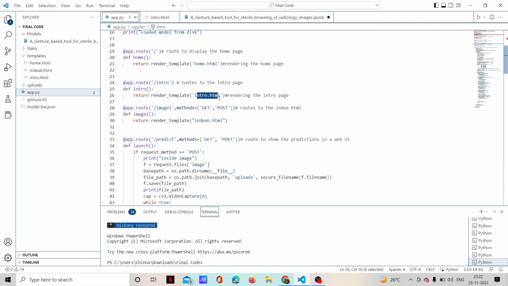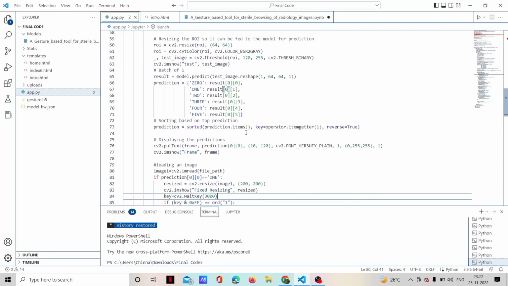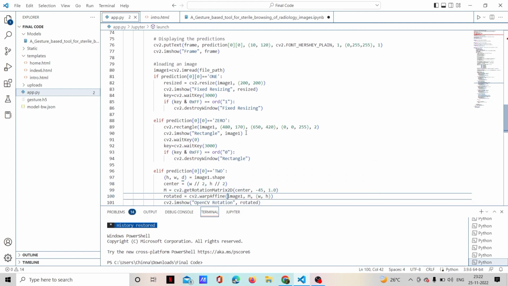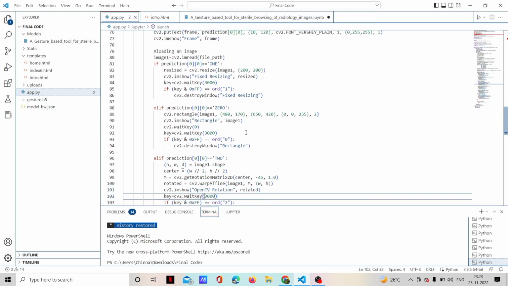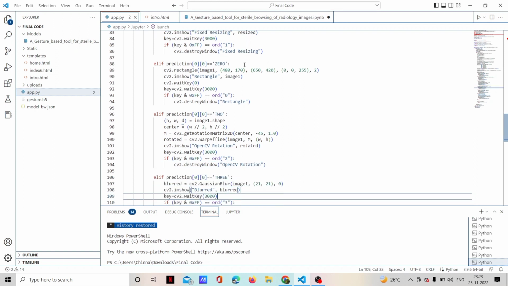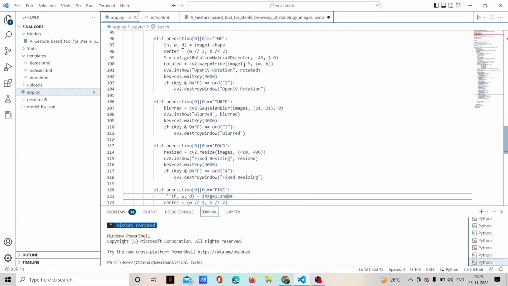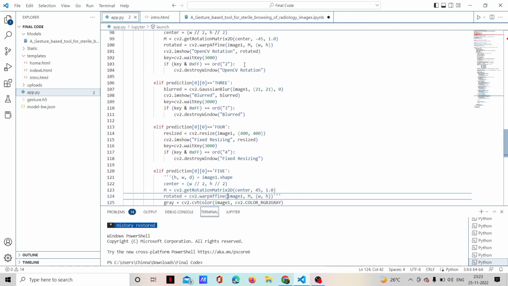The predictions for hand gestures: 0 is for displaying the radiology image in a rectangle. 1 is for resizing the image to 200 dimensions. 2 is for rotating the image. 3 is for viewing blurred images. 4 is for resizing the images to 400 dimensions. And 5 is for viewing the image in grayscale.